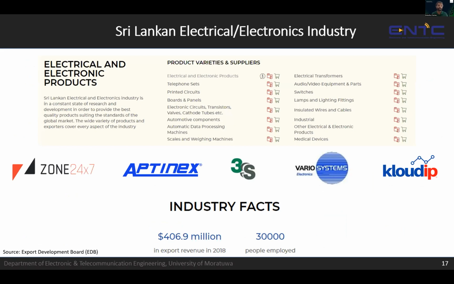So this is the current status of the electrical plus electronics industry. When you look at the global market, these numbers are very, very small. So we need more and more people getting into this domain, which is how we can drive this industry forward.